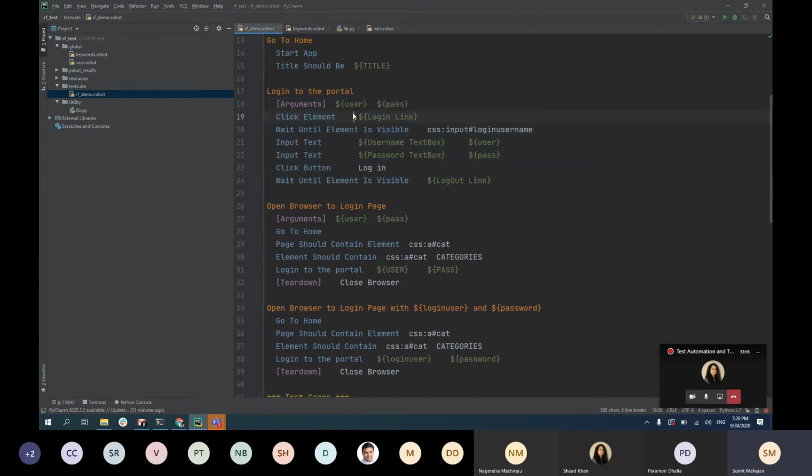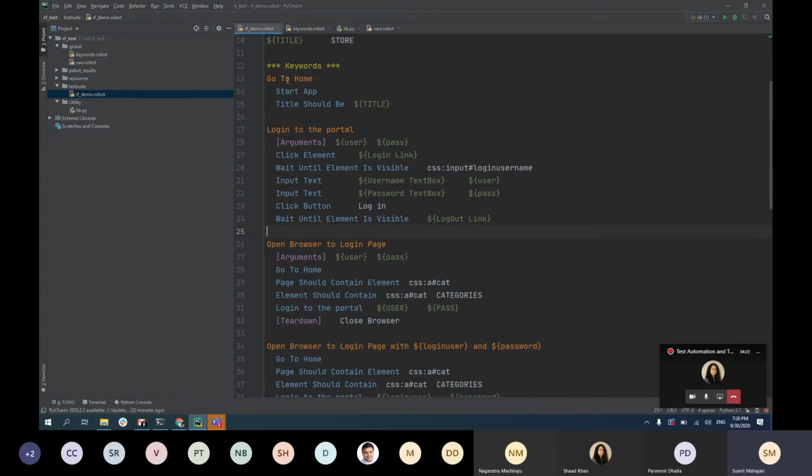So this is a low level function. I'm creating one more high level function based on this. This is my workflow rather than the low level keyword function. This is the workflow that I've created. My workflow says that I open browser to login page, passing the arguments as username and password. So the first thing it is doing is going to home.